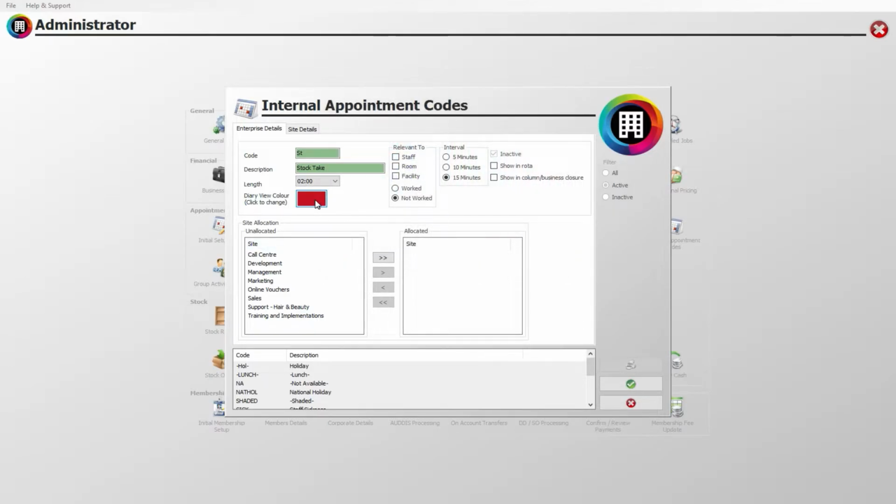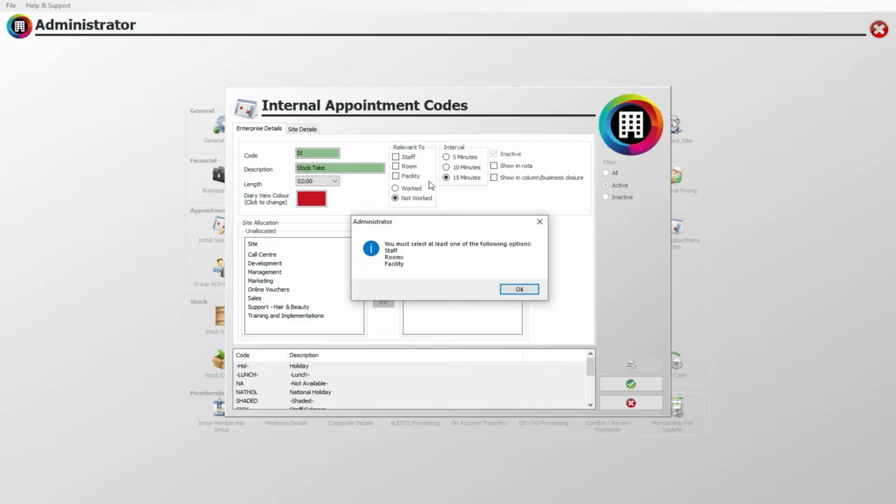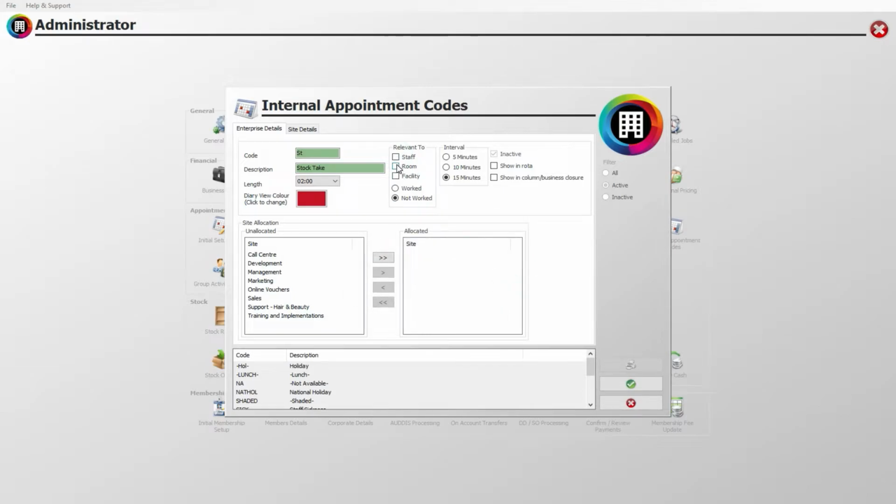If the internal appointment code is applicable to a member of staff, click the Staff checkbox. You can also select if the code requires a room. Beneath this, select whether the code is worked, such as performing a stock take during working hours, or not worked, such as an unpaid lunch break. You can then set the interval needed between this appointment code and another booked in the diary.